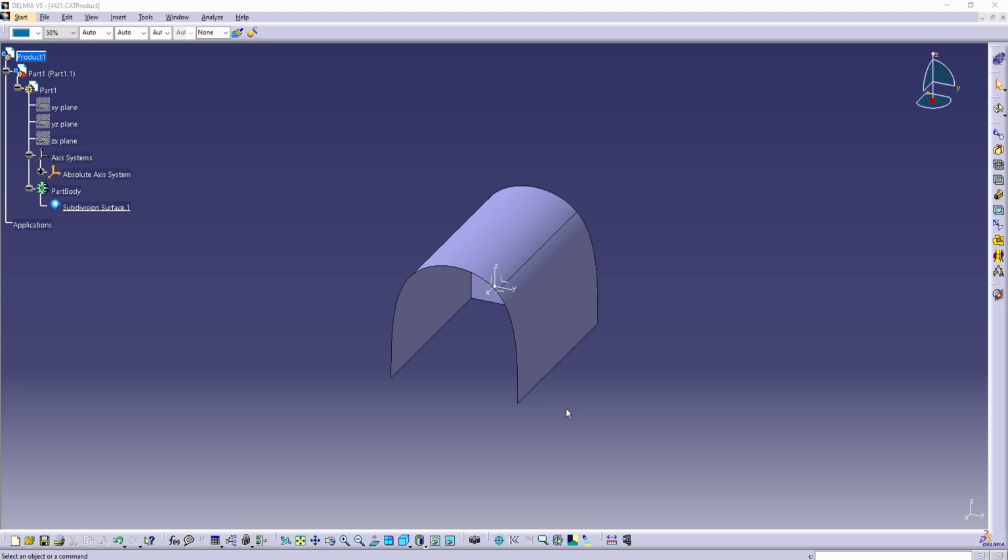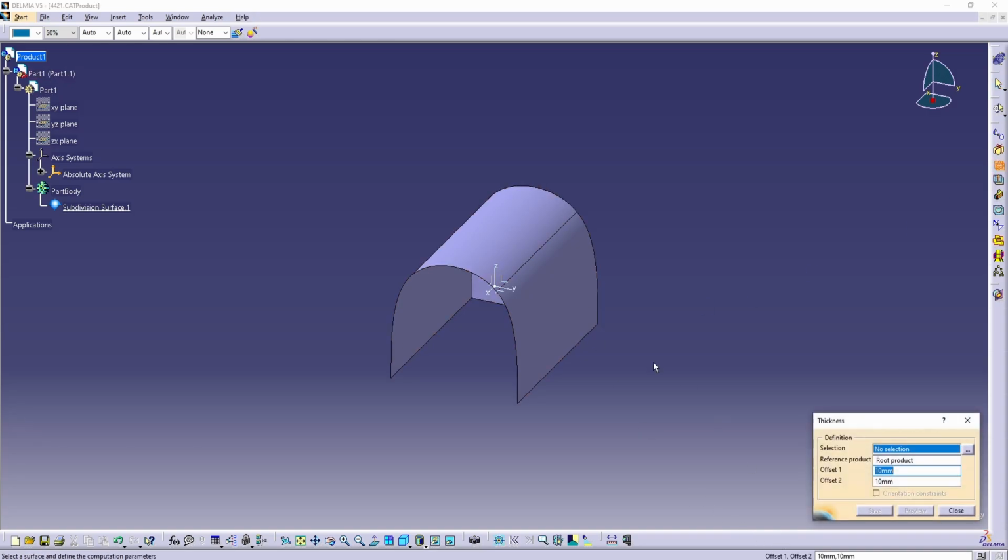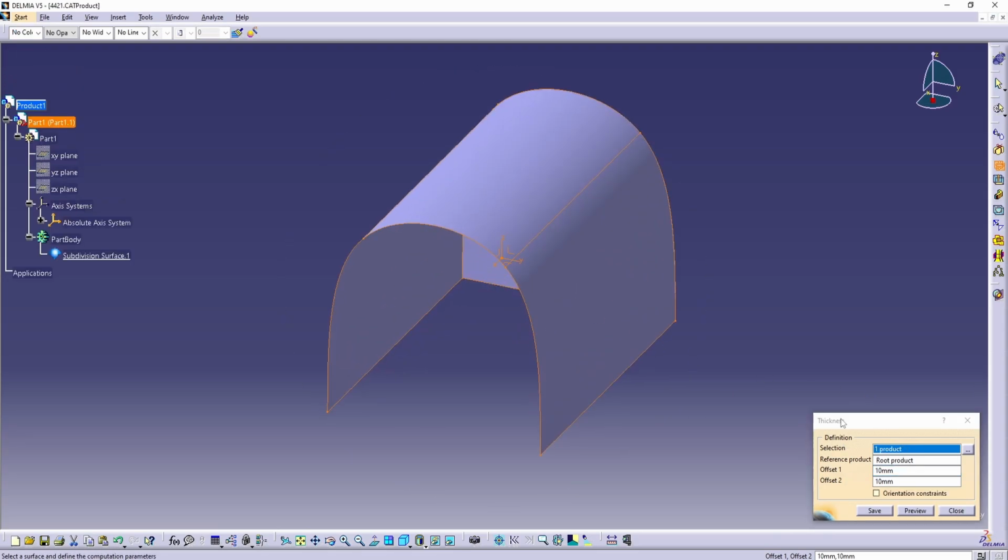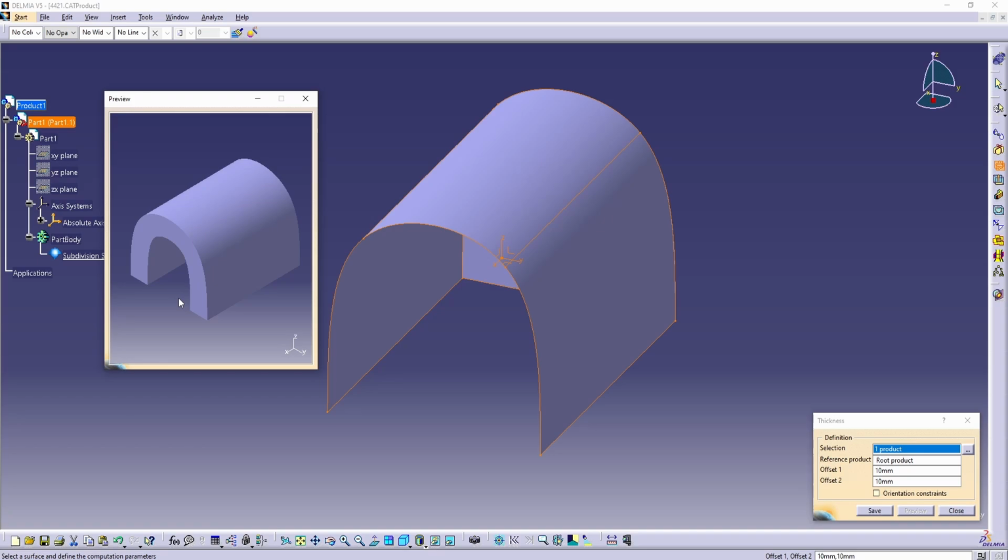CATIA V5, applying thickness. As you can see over here, I have a subdivision surface created, and I'm currently within the Digital Mockup Optimizer workbench. The feature will be called thickness, and this will be the default thickness from CATIA. I can select, in this case, the product, or I can select only directly the part within that product, and I can apply the offset directly to those.